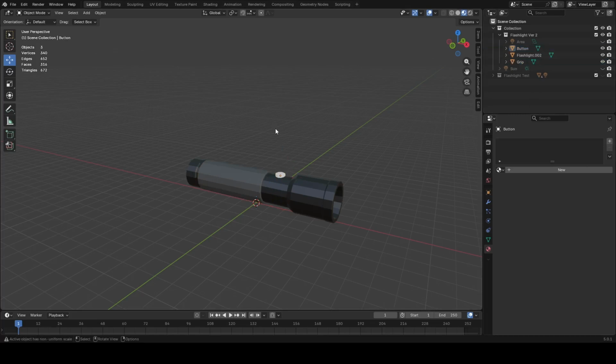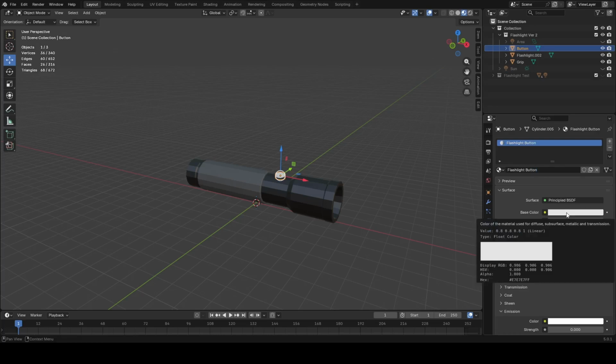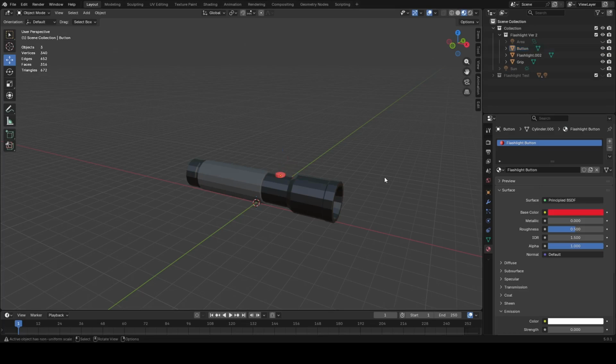Next, we're going to move on to the button. I'm going to make, once again, a new material, and we're going to call this Flashlight Button. For the color of this one, I think we're going to do a nice bright red. Something like that, I think, will look good. And for the material, I want to make it slightly shiny. So we're going to lower the roughness.